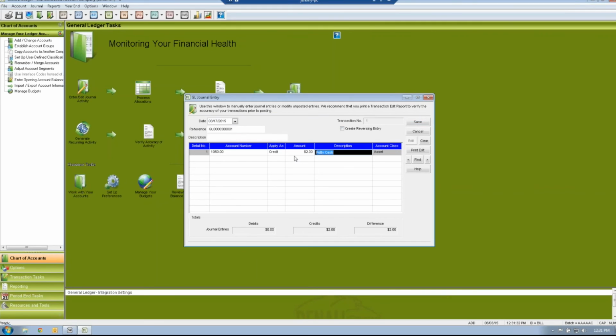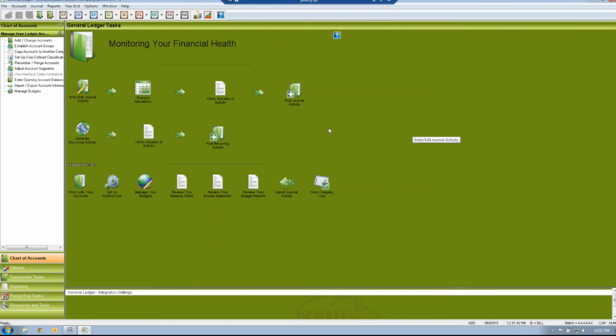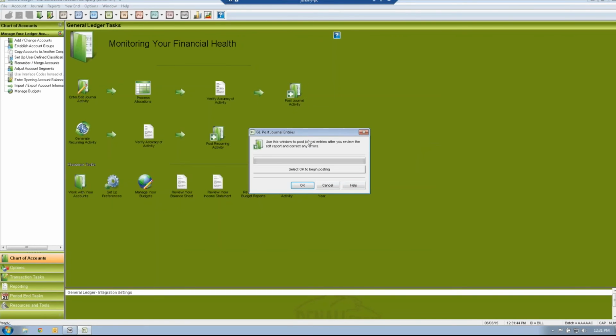And you notice I don't have a debit on this entry. This is a one-sided entry. All we're going to do is post a $2 credit to petty cash with no offsetting debit. So we're going to save that since we've allowed ourselves to do that. And now we're going to post the out of balance.